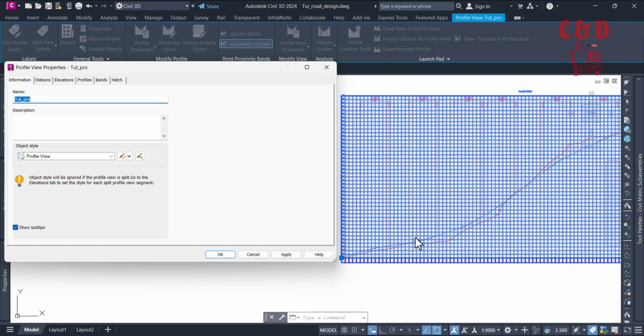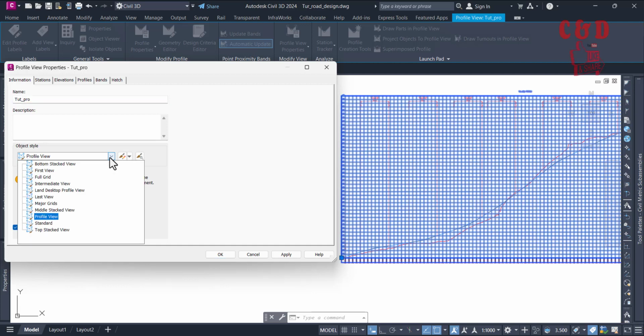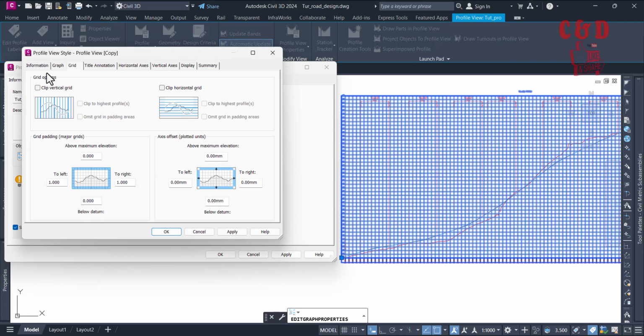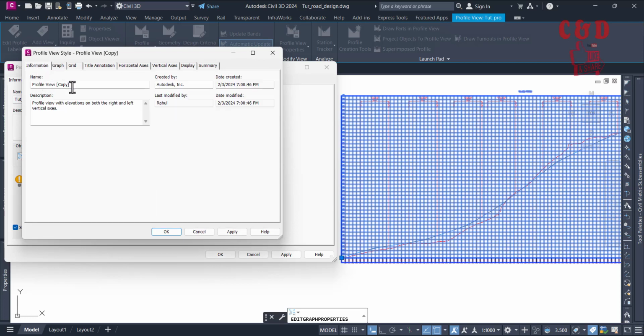Most of the properties displayed on this profile view are controlled by the object style, and here in the default Autodesk template we have other options as well, but we're going to create our own based on this profile view. So let's go ahead and click on this drop down option and say copy current selection. Once you copy it, on the information tab, just change the name. So what you're gonna put it as, like a tutorial profile view. Okay.